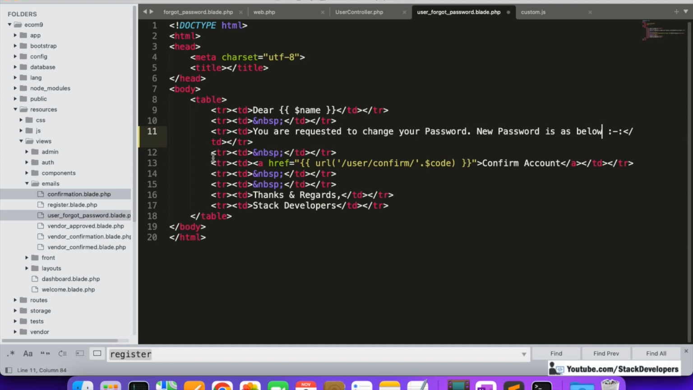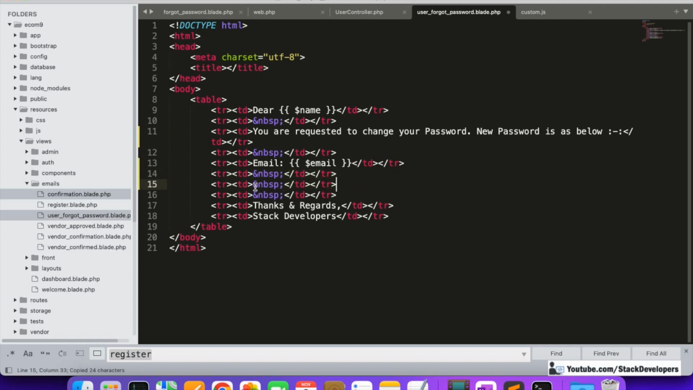Okay, so simply this one is not required at all. We are going to just add the new password here. We will also give the email here, so that the user can check his email as well, to see for which account the password is. Okay, so here we can give the new password as well. Password, and here we are going to give the new password. So now we can check. Okay, so now it must work fine.